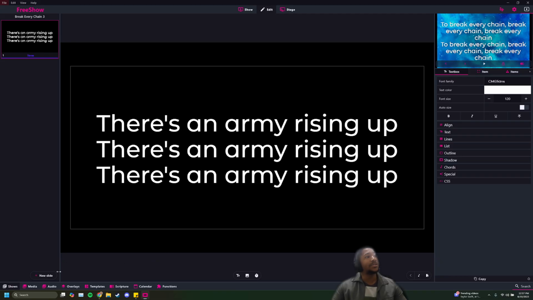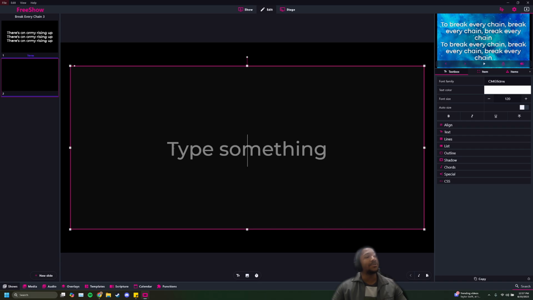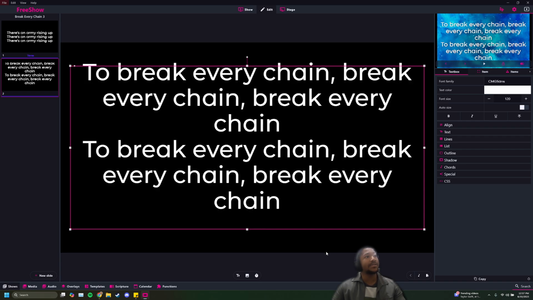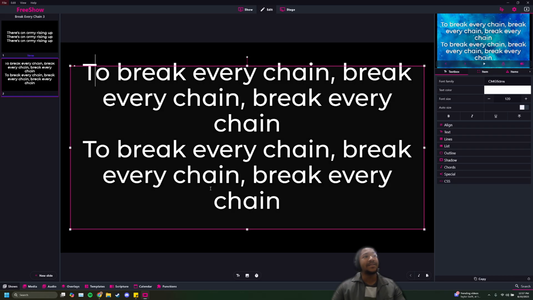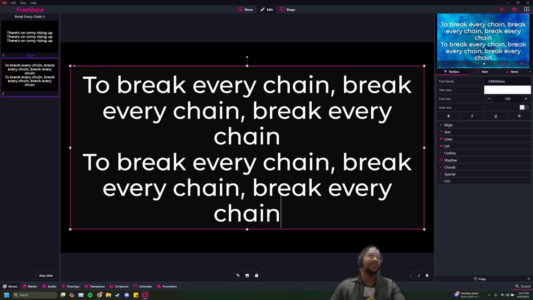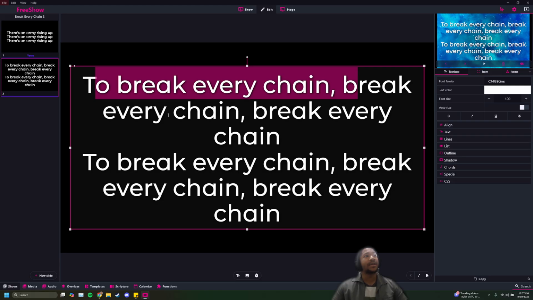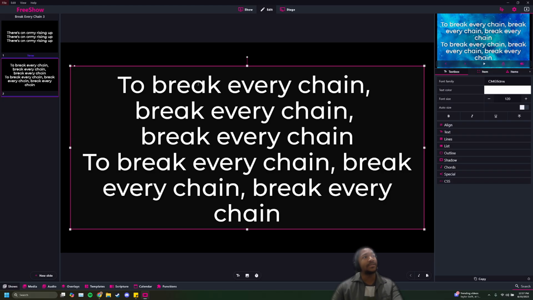And then I'm gonna hit New Slide. And now I have a new slide where I can click and Command Paste. And there we go. It's still a little cut off though. So let's see what we can do. First of all, there's a gap down here. So let's get rid of that. And also, it's a little uneven. There's "to break every chain," it's like on different lines. Let's click here. Let's make it different lines.